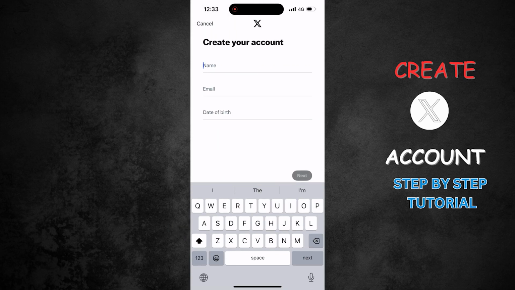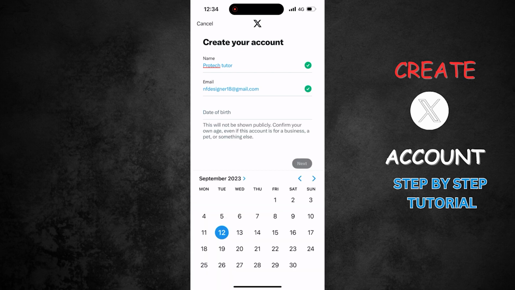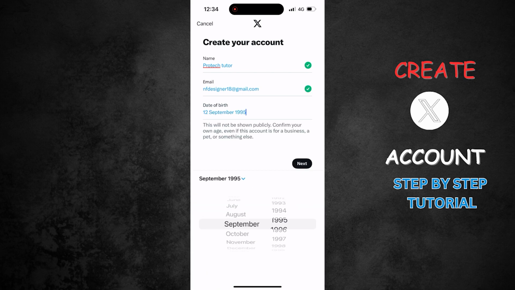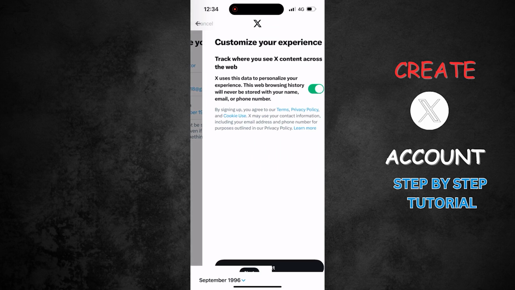You have to fill in some basic information to create your account. This includes your name, email address, and your date of birth. Fill in the required fields. Once you've done, tap on the option Next.